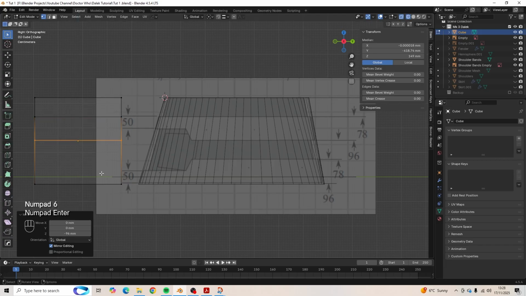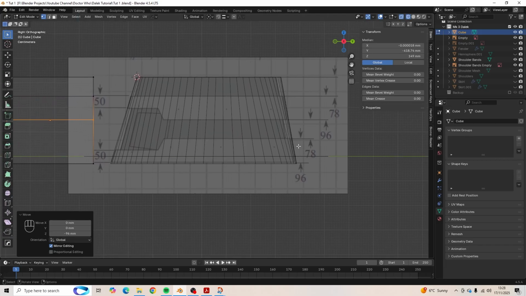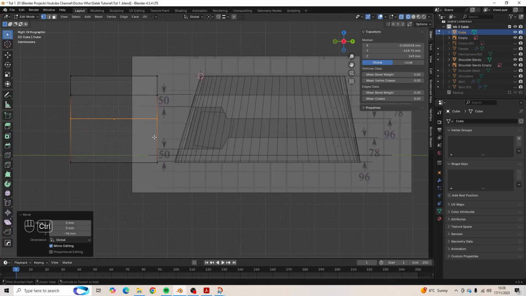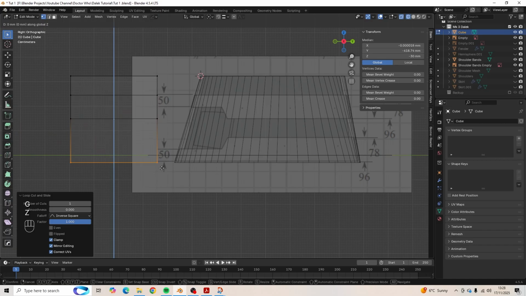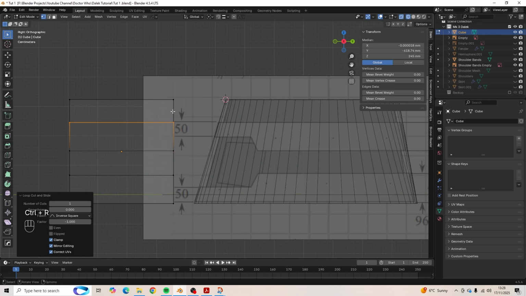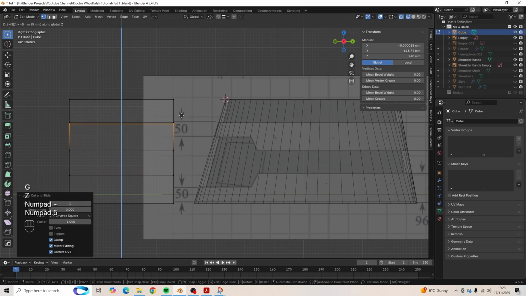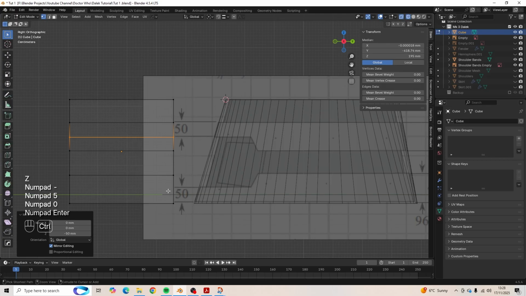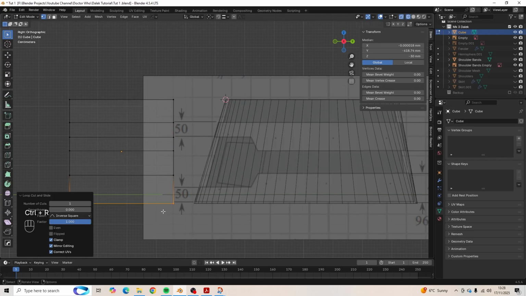And then from the bottom, again, we need a 96 mil cut. So drag to the bottom, grab Z 96, and then we need to do this 50 mil cut. So Control R, drag up here, grab Z minus 50, and then here, drag down GZ 50.